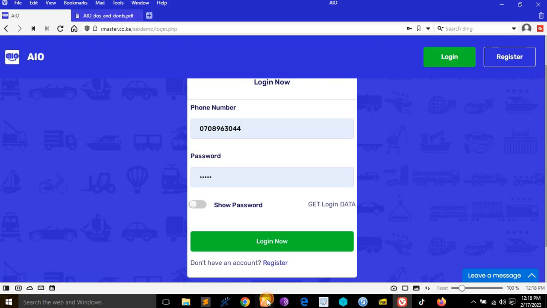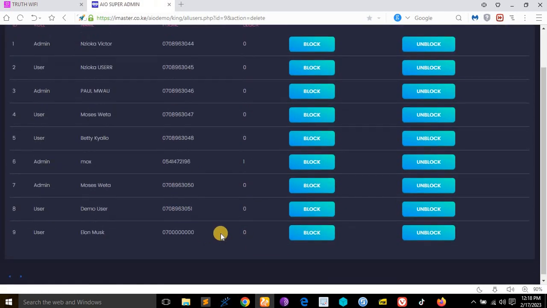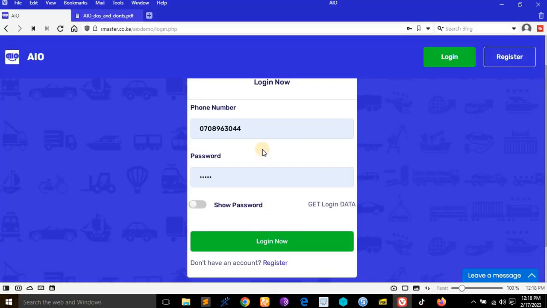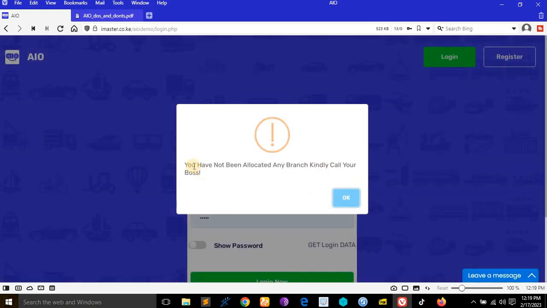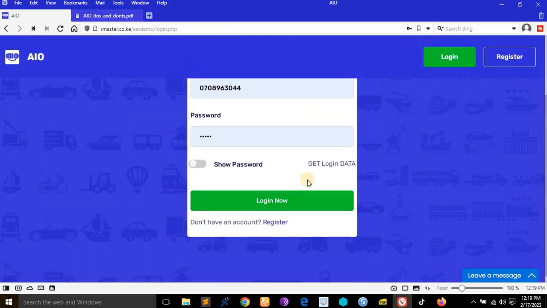Unblocking this person is just simple. You just unblock like this. See, this one is 0. When you try to log in again, it will tell you they have not been allocated a branch. The manager, the boss, must allocate this person a branch before they are allowed to log into the system. You see, you have not been allocated any branch. Kindly call your boss. I will show you how the boss allocates users their branches of work.